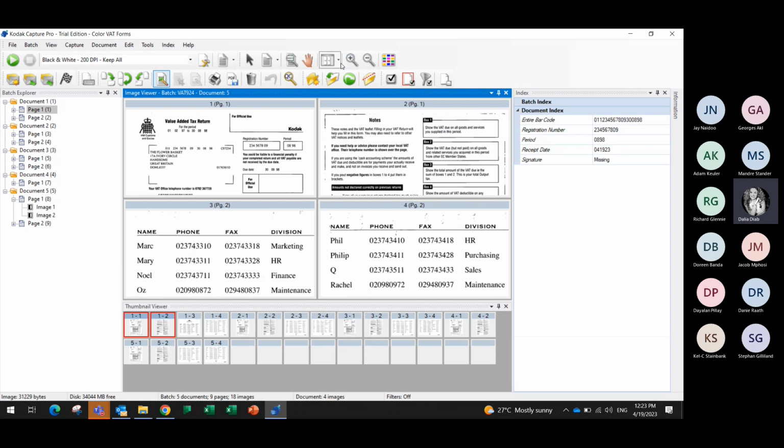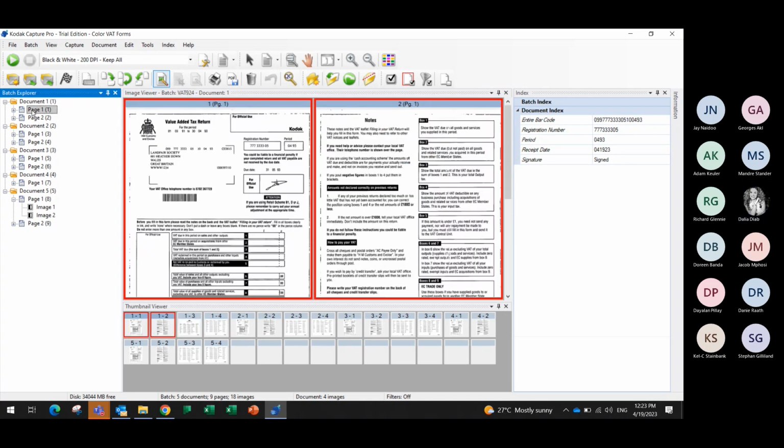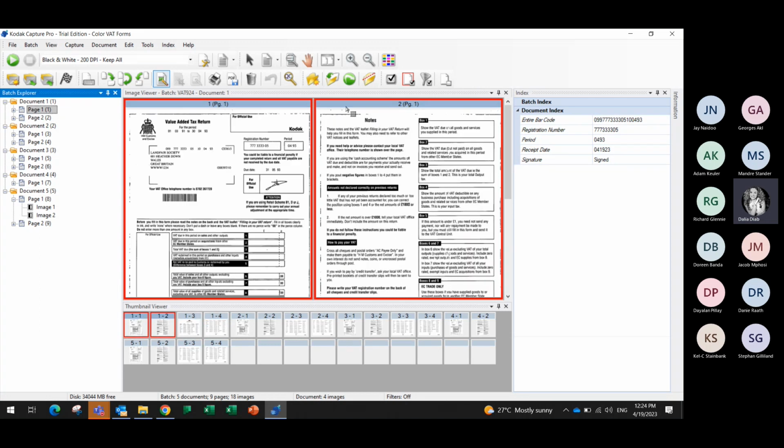So these are the pages. This is page front and back. Okay, and we have additional supporting documents that come with it, but this is the main page. It is based on this barcode here on the left. So this barcode is what we use to do the separation. And that's why you see the structure, document 1, document 2, it's all based on this barcode.